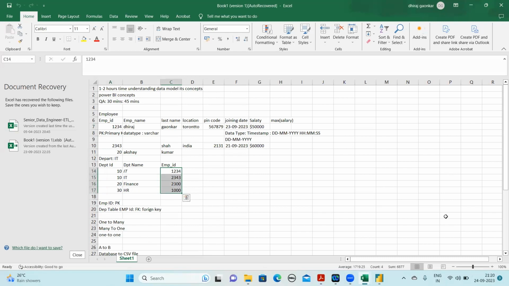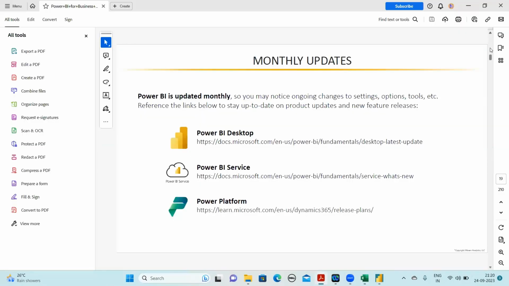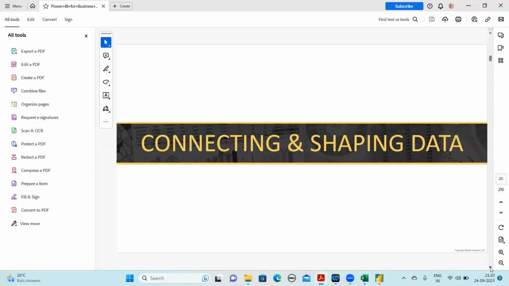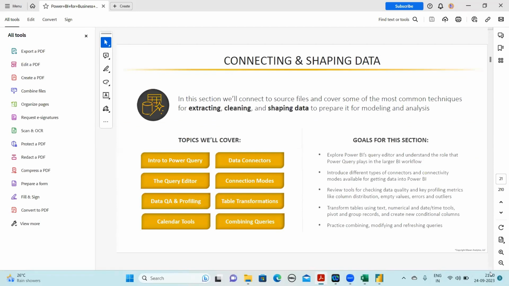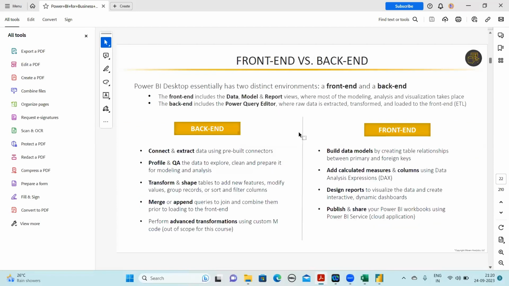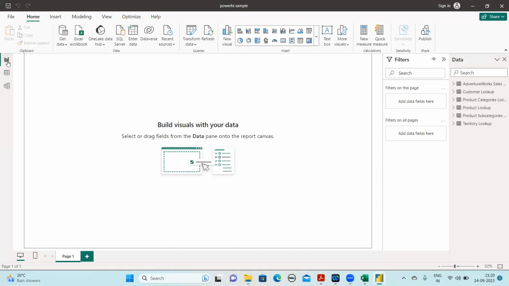We also discussed how we can connect to databases, shape the data, and load CSV files, and what the backend and front end services are. Backend services mean Power Query. Front end services mean the data model and report, as I showed in Power BI: the report view, the table view, and the model view. So, a little recap.